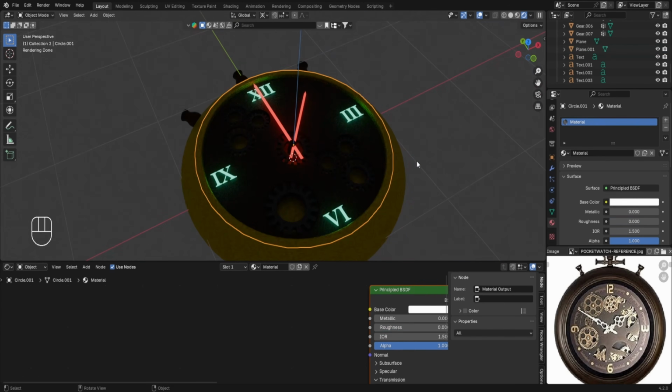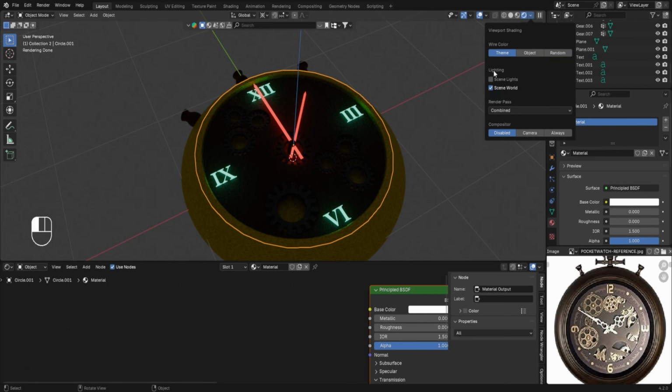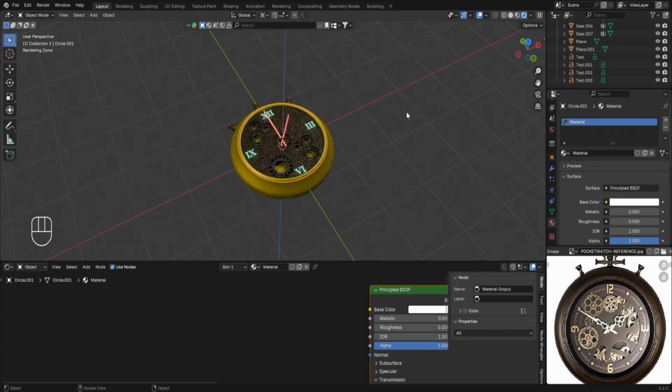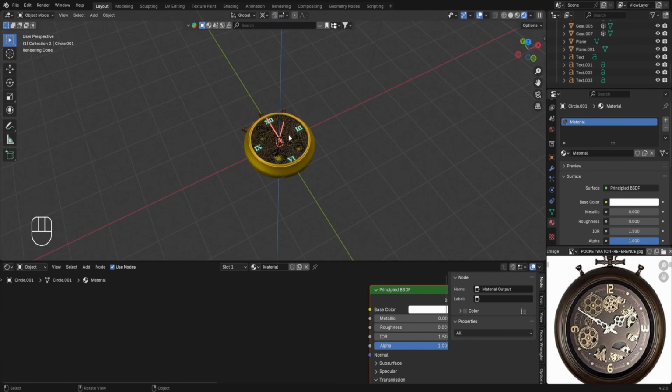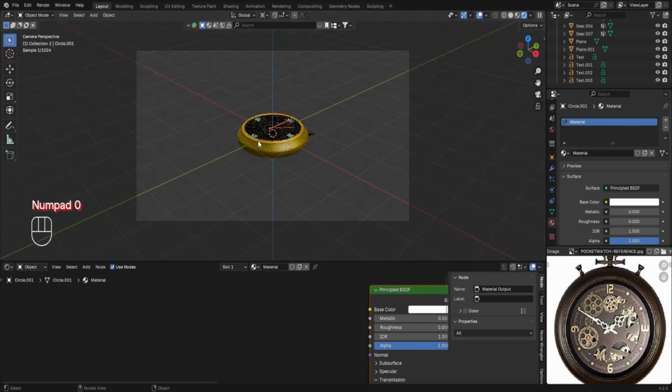Now let's come to the final part of this chapter, which is to finalize this scene and render an image and also create an animation with this pocket watch. So for this, let's first enable the lights of the scene by clicking here and turning on the scene lights. Now let's zoom out, and in order to see how this pocket watch will look in the final render, we need to go to the camera view. So for this, press 0 on the numpad to switch to the camera view, and from this camera angle, we can see that we have to change the rotation of the pocket watch to properly render it.